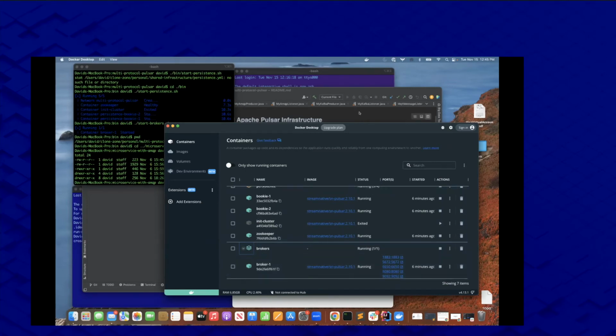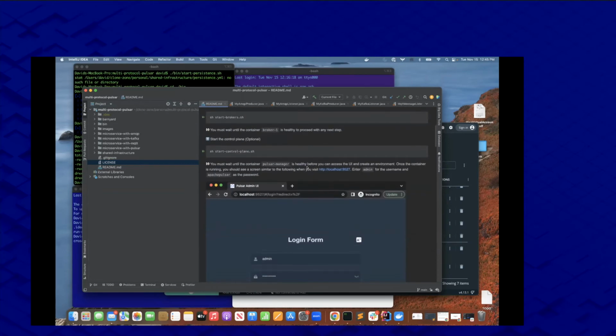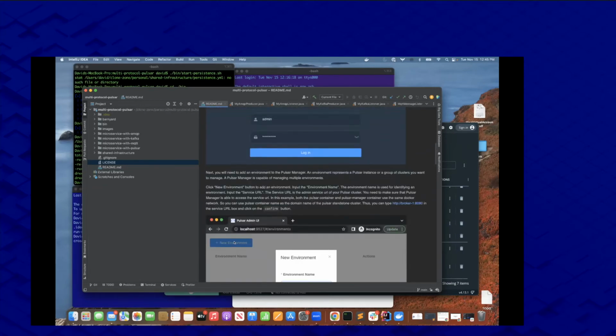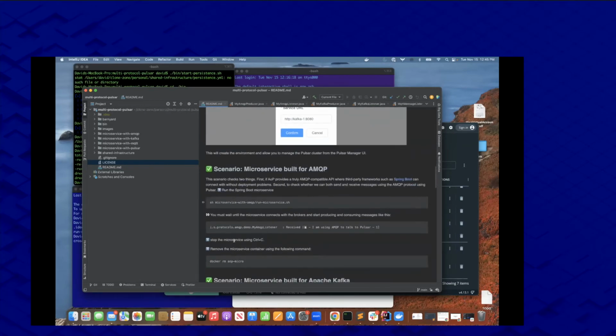It's all localized. I've also added the option to attach Pulsar Manager to this. If you wanted a user interface so you could easily manage your Pulsar cluster, you just run this additional script and follow the setup steps. I skipped that for now, but you can definitely follow these steps, set up your environment, and everything goes.